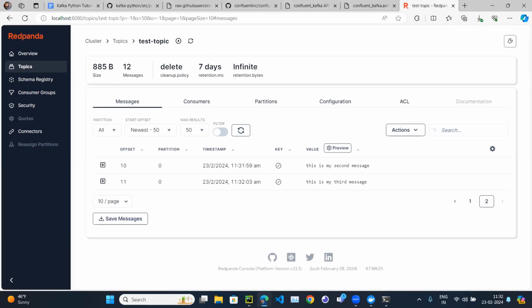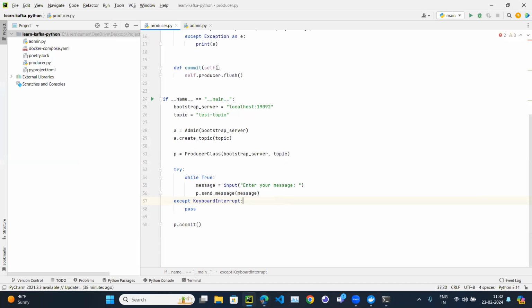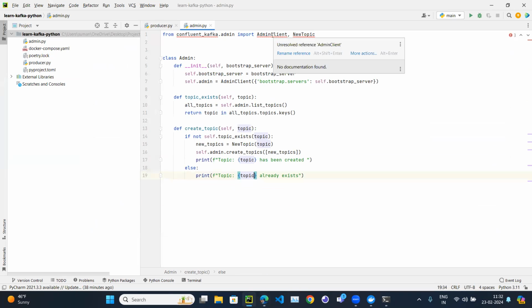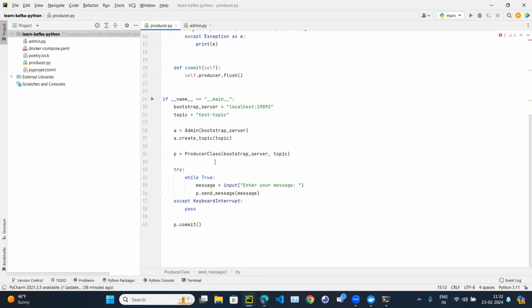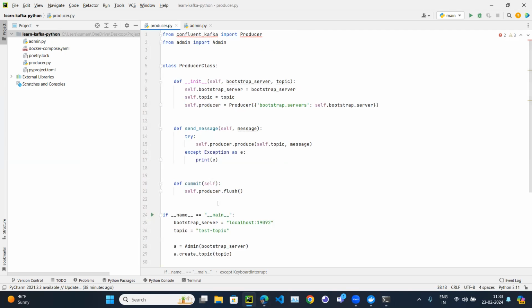So we have covered how we write our producer application, and we have covered a little bit about the admin client. What was the issue? Basically we put the keyboard interrupt under the while block, which was wrong. It should be try: try to send the message. If you don't want to, then just interrupt the keyboard, right? So let's go through the code.